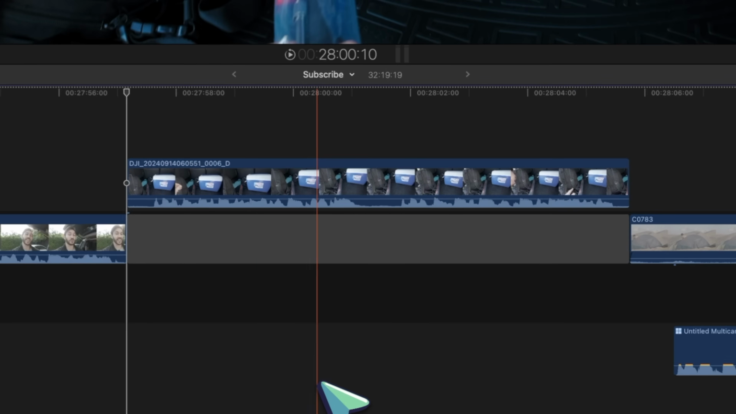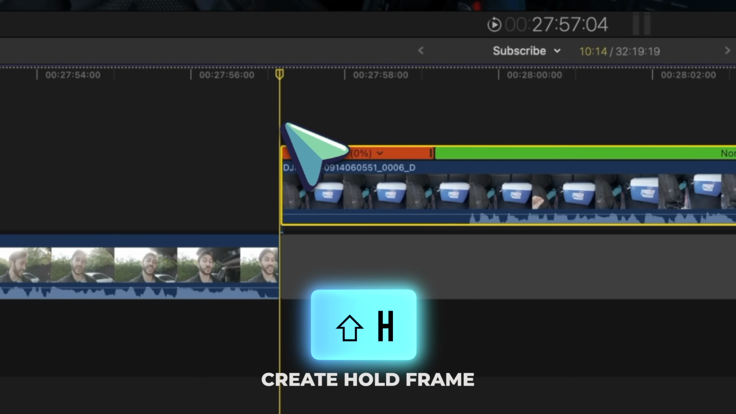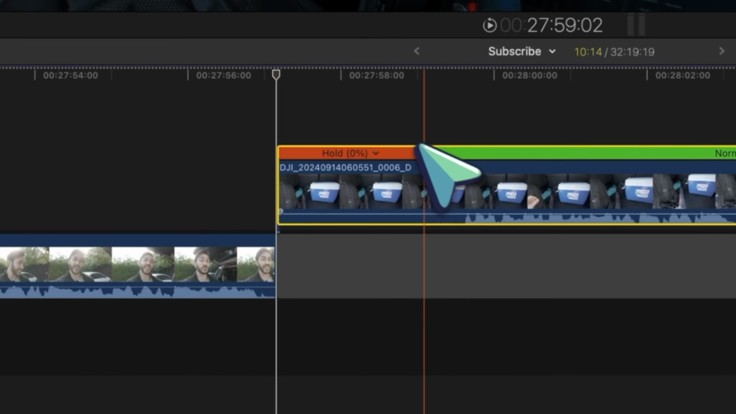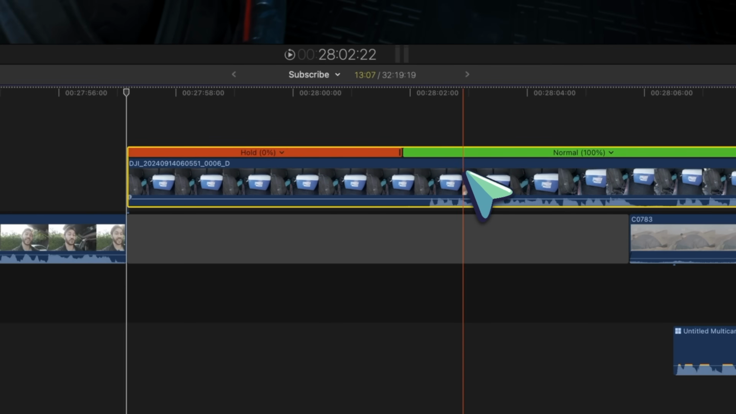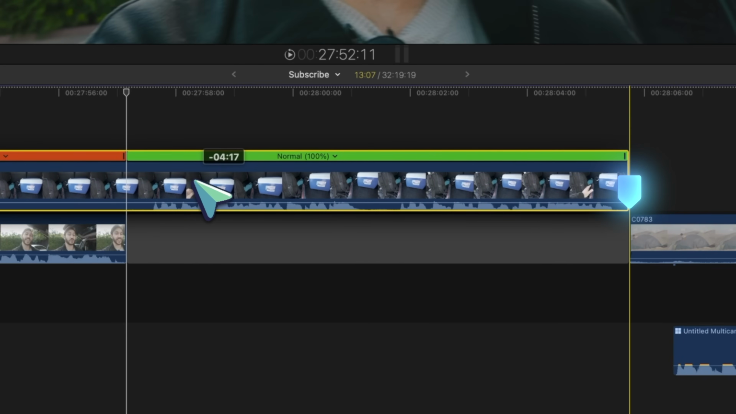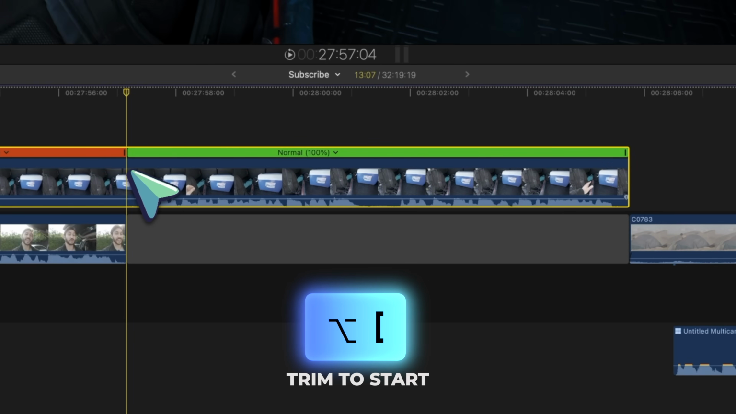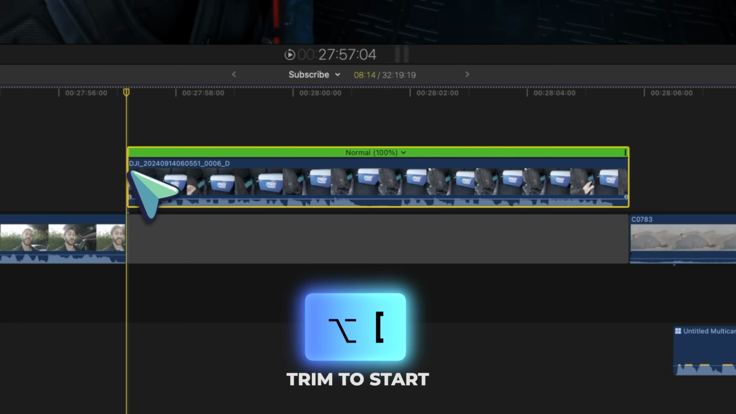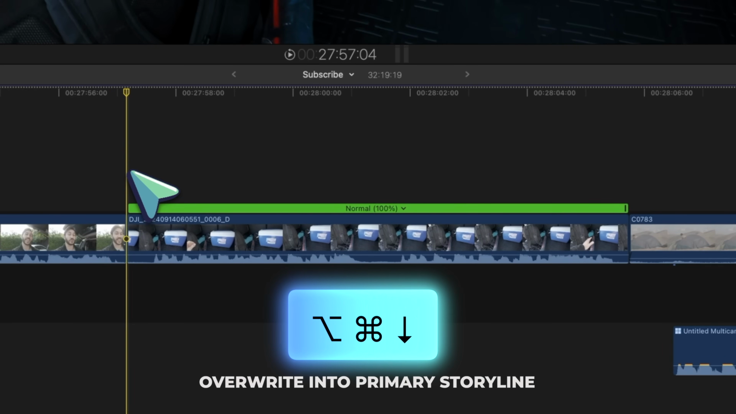And all you'll do is head to the beginning of your clip and press Shift H. This creates what's called a hold frame, which is basically a pause in your footage. You can extend this out a bit more just to be sure that the transition has enough footage to work with. Line up the end of the clip with the end of the gap clip. Trim off the beginning by dragging in or pressing Option and left bracket. And press Option, Command, and down arrow this time to blast this back into the primary storyline.